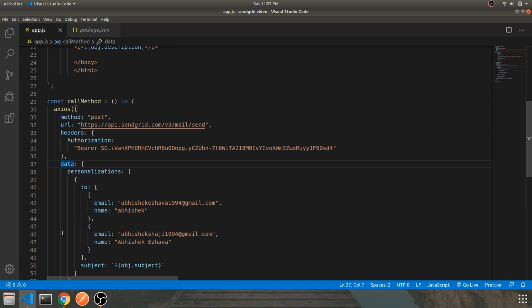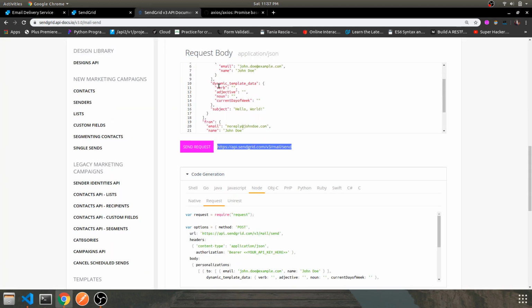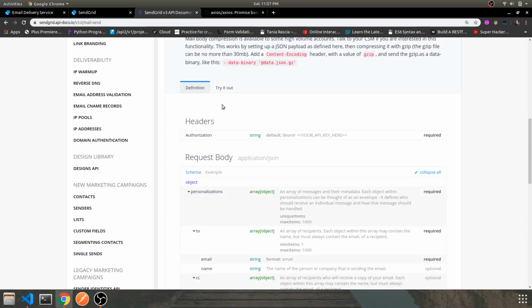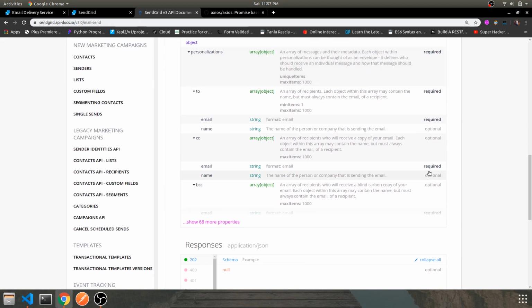As you can see over here, this is the request body which you need to send, and these are some required ones. I'll just show you. Over here you can see required ones, right? So these are not optional. You need to provide these details in the body, or else the API won't work.